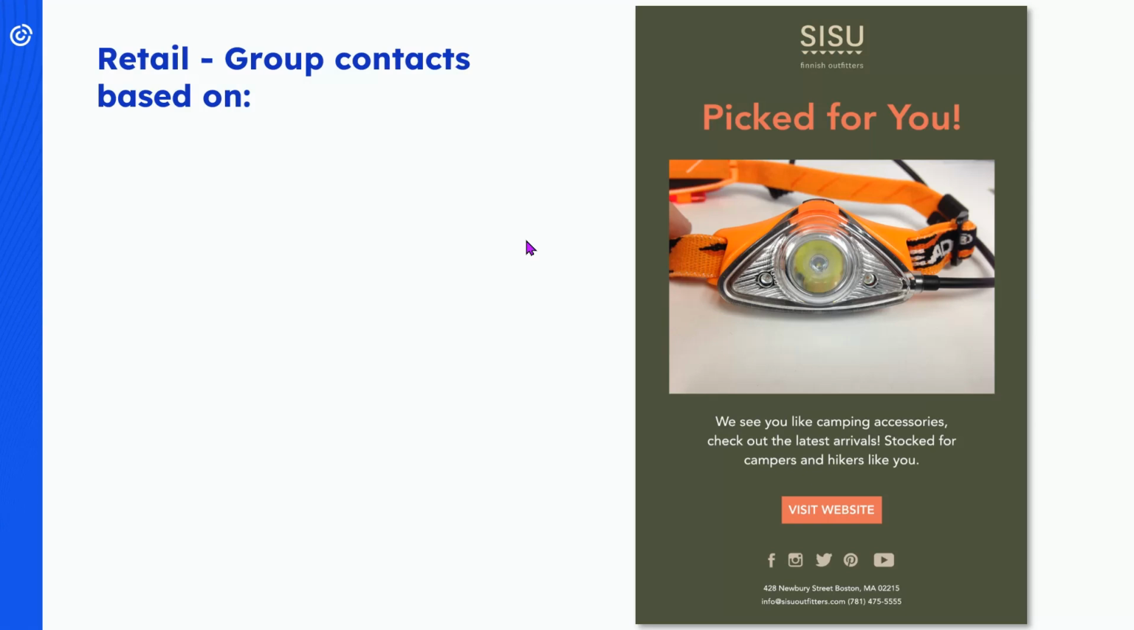So let's take a look at a few different types of businesses and the ways that they can segment. For a retail business specifically, there are several effective strategies. You could segment by the products that they've purchased in order to send them out more information about those specific products or to target them when you're having a sale on that product.